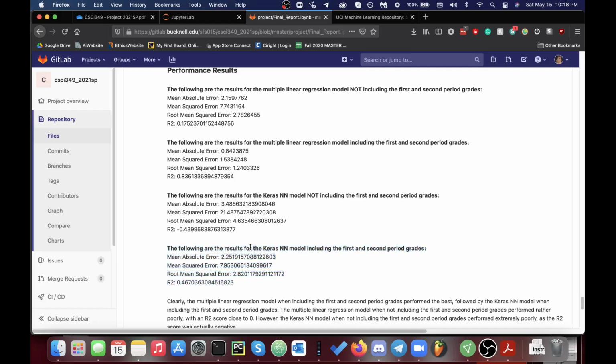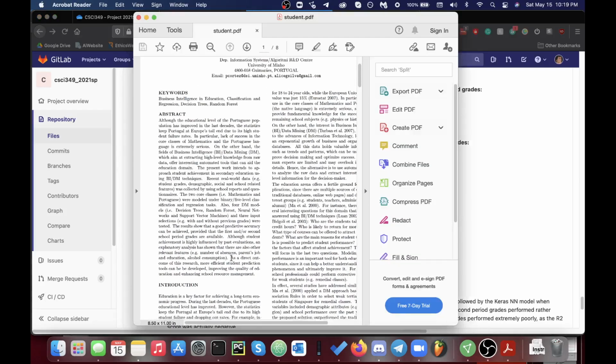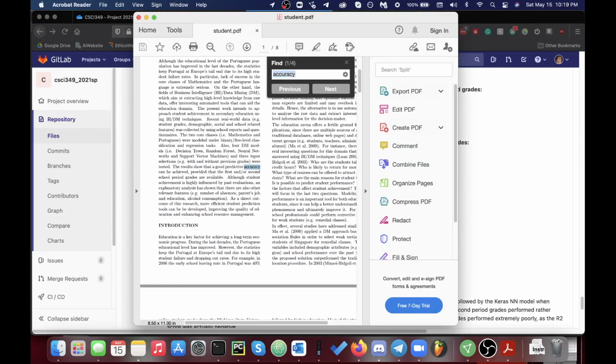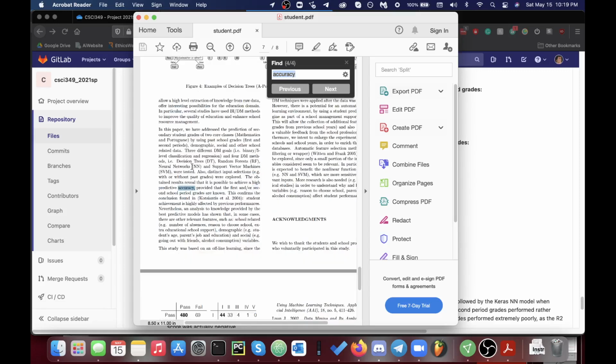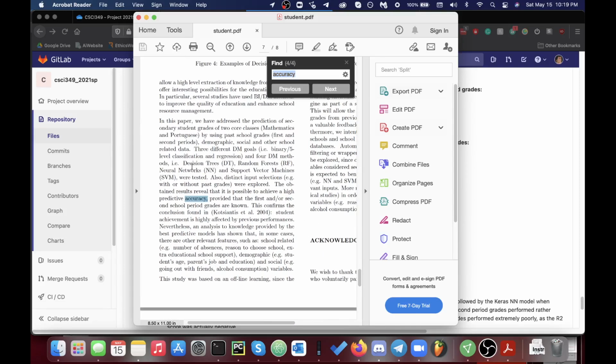So I suppose that wasn't surprising that the models including the first and second period grades were the best, because the research paper that had performed evaluations of this data set also had the same findings. If we search by accuracy here, we can see that they actually state this in their conclusions. They say the obtained results reveal that it is possible to achieve a high predictive accuracy provided that the first and or second period grades are known.